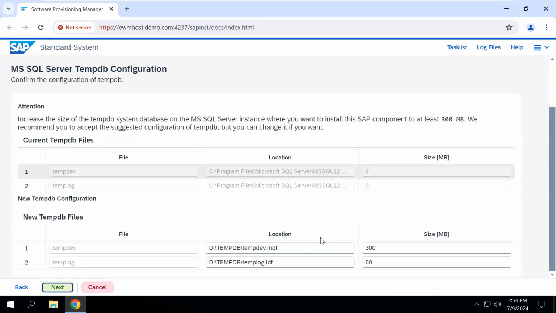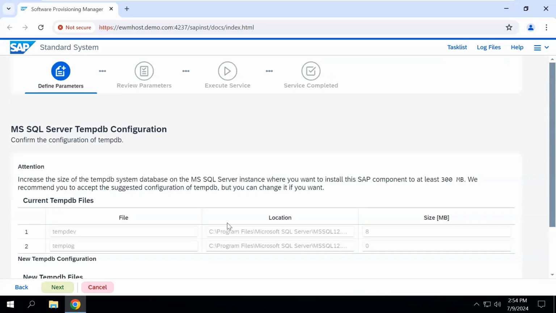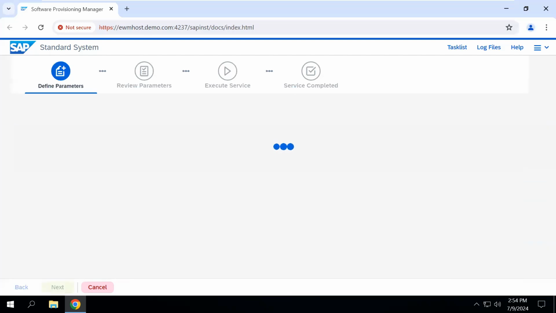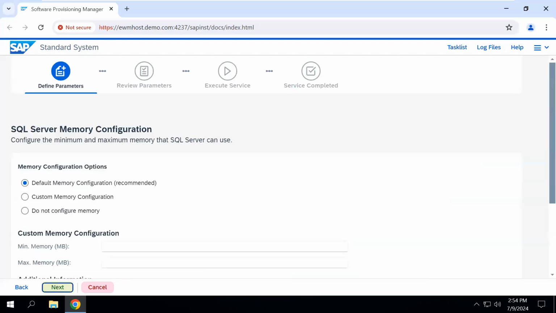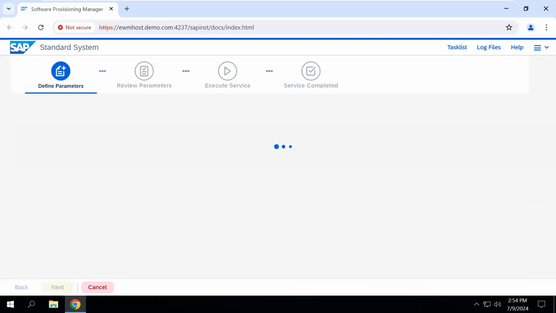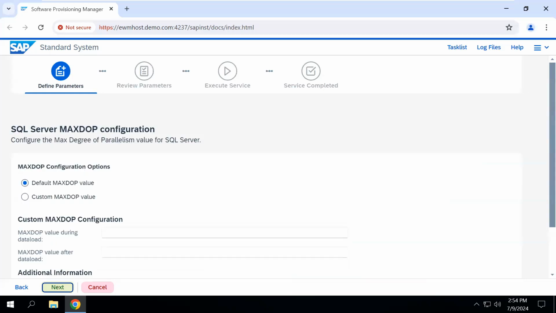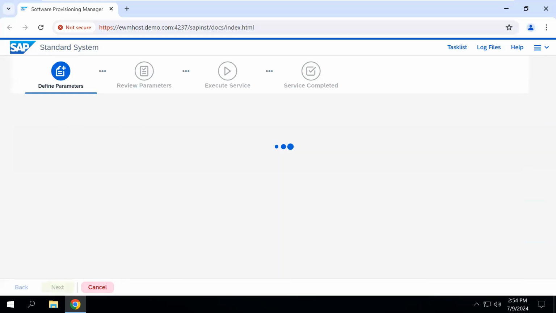Okay, now scroll down. Here also in D drive, SCM slash SCM slash. Okay, click next. Click next here. Click next here.